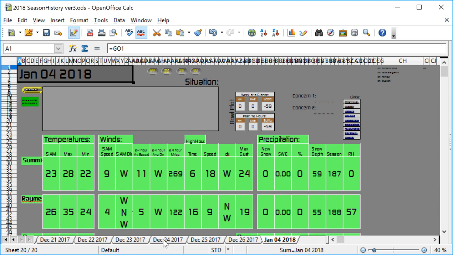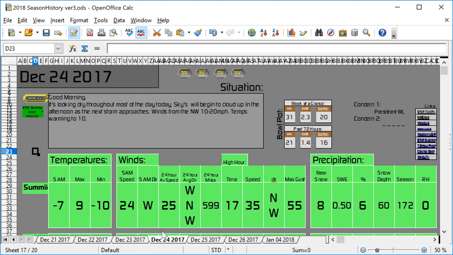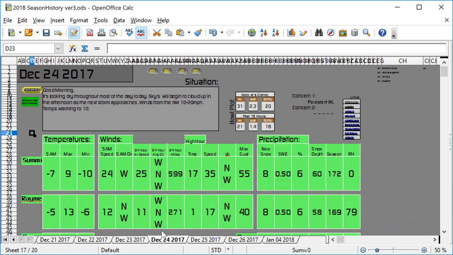Let's just scroll back to December 24th. This is the last forecast that I did on this spreadsheet. And what you're greeted with as an outcome, and we'll work back from the outcome, is this morning. Okay, good morning. Here's my situation. This is what we're in.